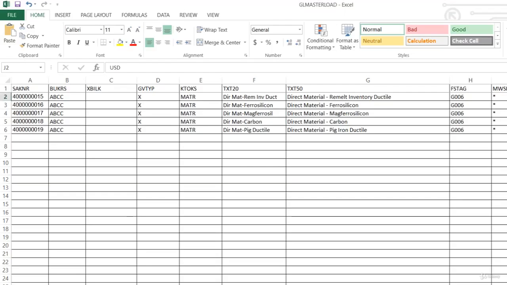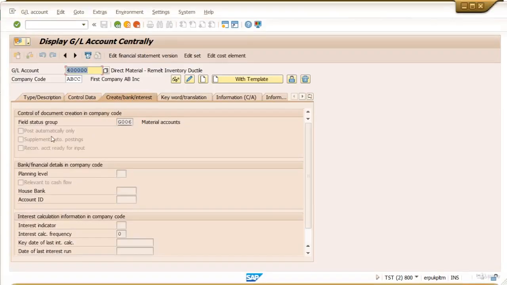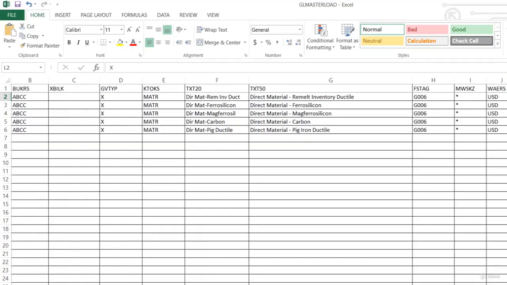And then the next one is post automatically only. It's the post automatic only option in the GL account master. If there is a GL account where you cannot post a transaction manually into it, for these kinds of GL accounts, you will select that checkbox. Obviously, we don't want to have that. That's why it is left blank.